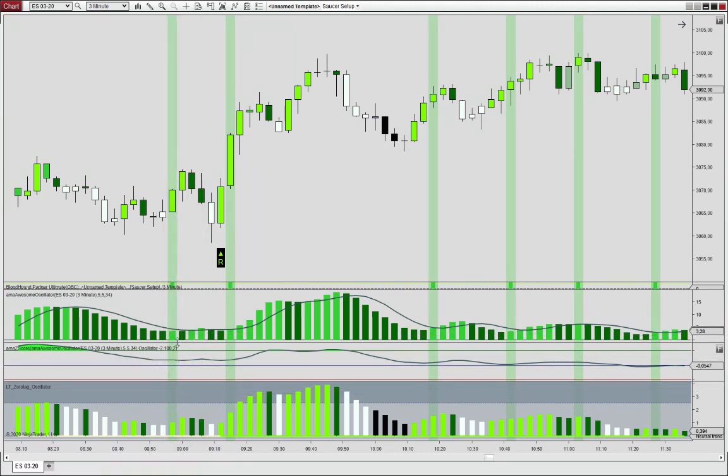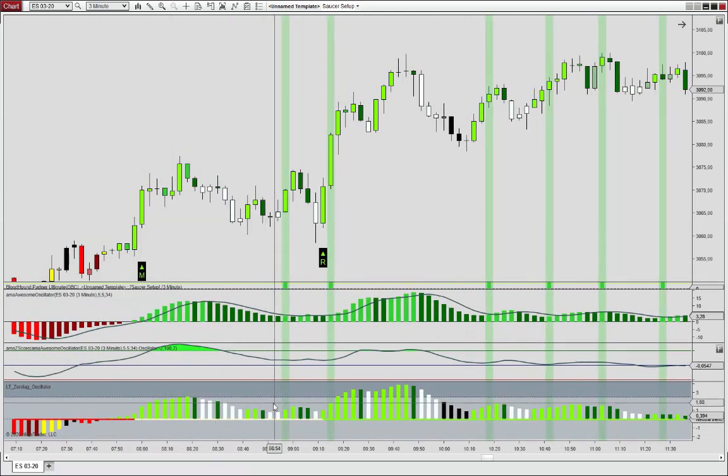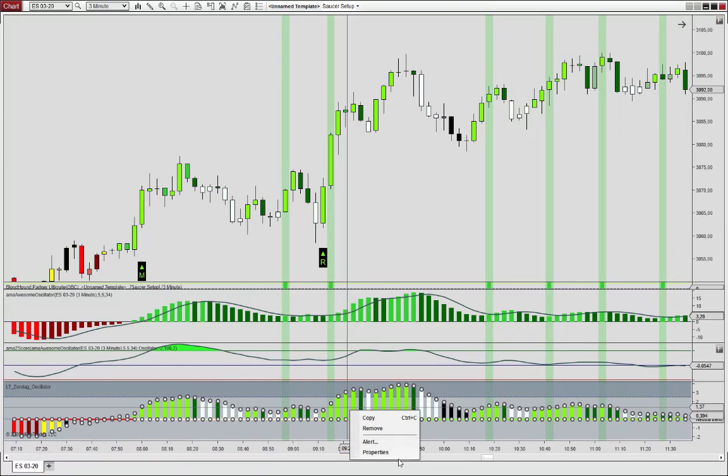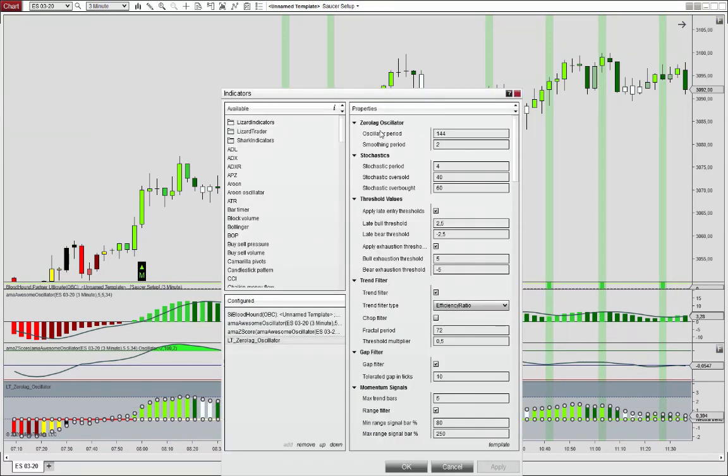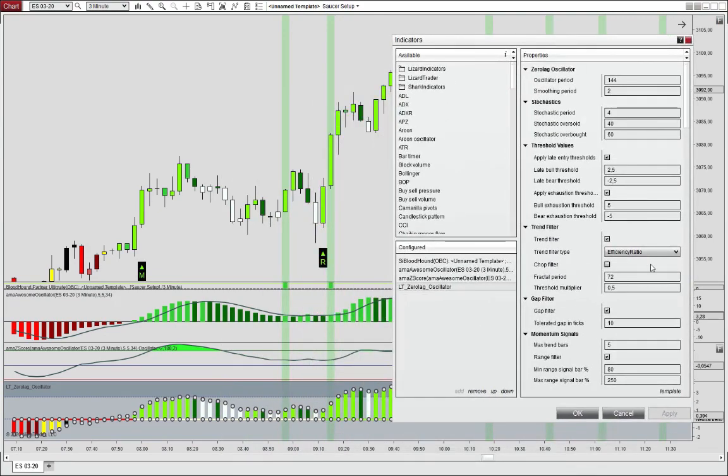And in this case, we had a setup oversold in the uptrend, but we did not get this signal here, which turned out to be good because there is a fall off in momentum here. I think that's the filter that's taking out this signal.